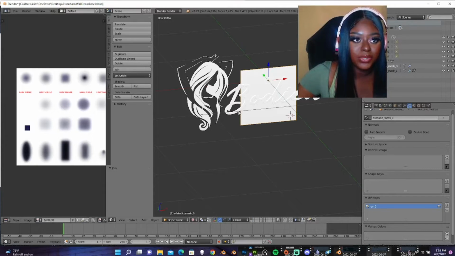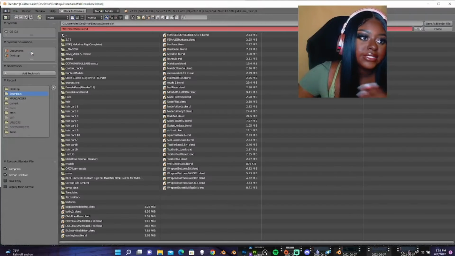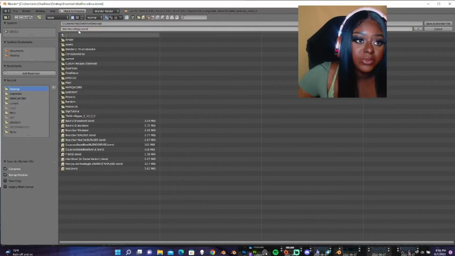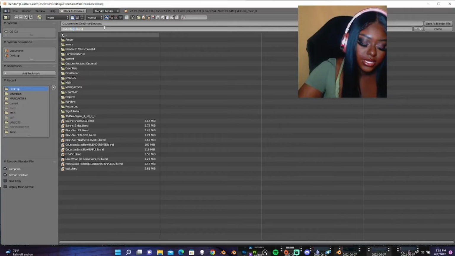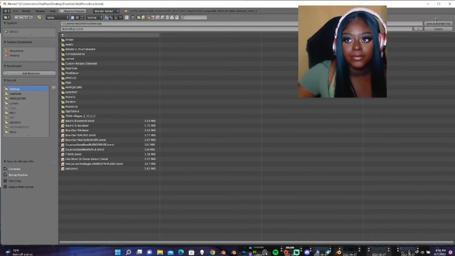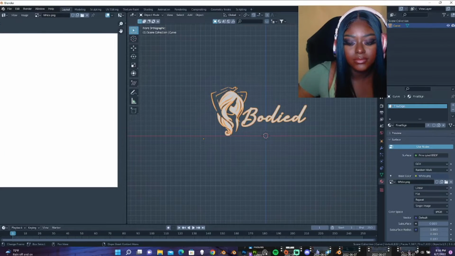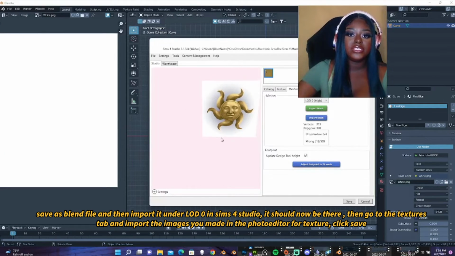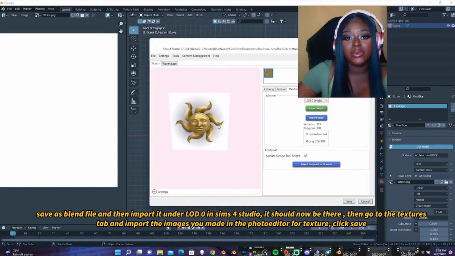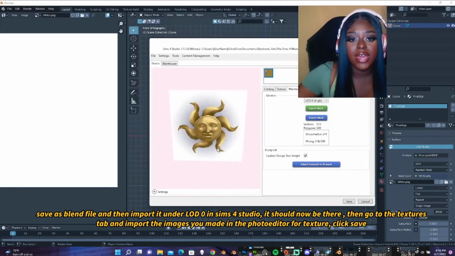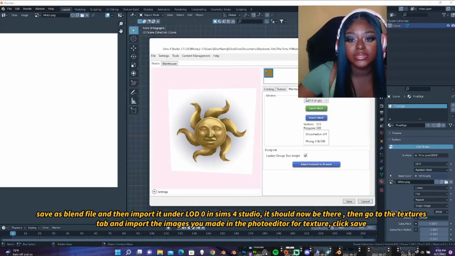Now we're gonna export it, or get it in Sims 4 Studio. So you want to go file, save as, and then put this wherever you want and name it whatever you want. I'm gonna call it body sign, and you're gonna save it. I'll minimize it. And now you should still have this open. If not, you can just go and find the package file in your files, and you go to the meshes tab again, and now you're gonna import mesh.